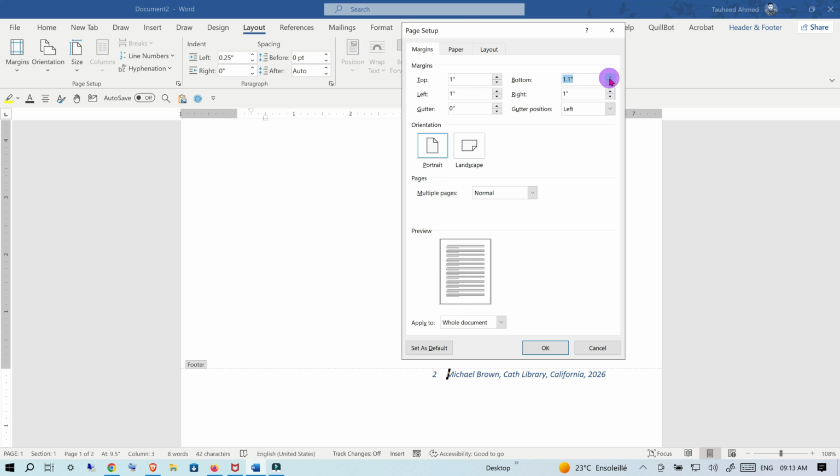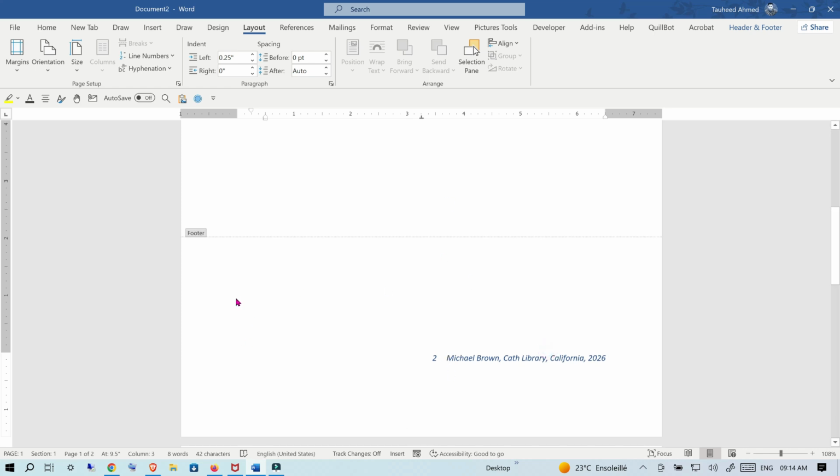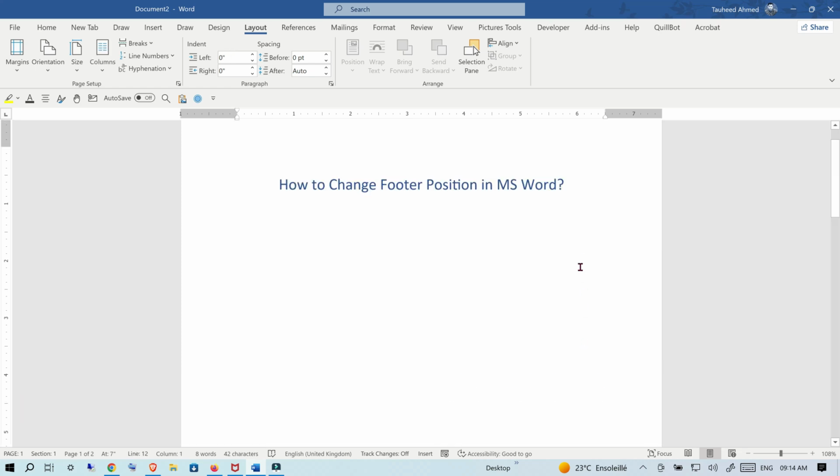When you increase the value, the footer moves upward. And when you decrease the value, it is closer to the edge of the page. I'll put it at 3.5 inches from the bottom and click OK. And here you can see that. Moreover, you can also adjust from this gray area to move up and down. So this way you can easily change the footer position in MS Word.